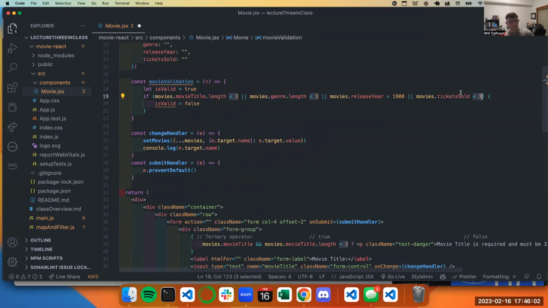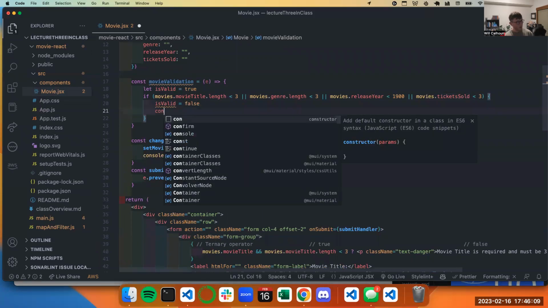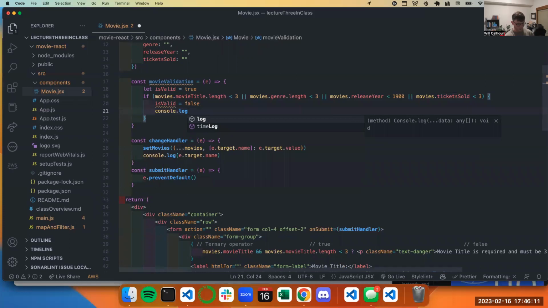So if any of that is true, then I want to go ahead and change isValid to false. For our sake, I'm going to console.log and just say something like there is an error. Again, if you wanted to break that down and have multiple if statements, like an if, else, or if, else if, and really say there was an error with movie title, you totally could. This is just for the sake of having validations.